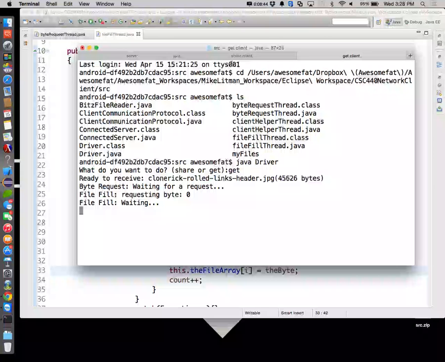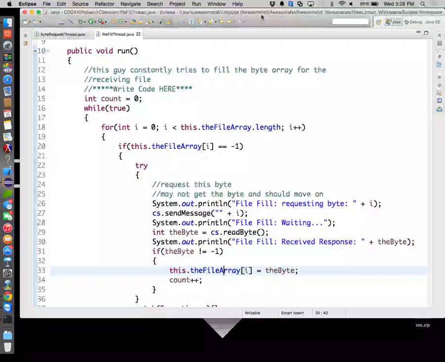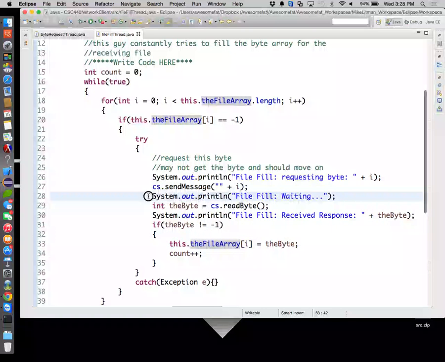Okay, so you got to go into the server code. So that's where we're breaking down here. We requested. Now we're waiting for the response. So that is right here. And this is our connected server, CS. So let's open up our server.